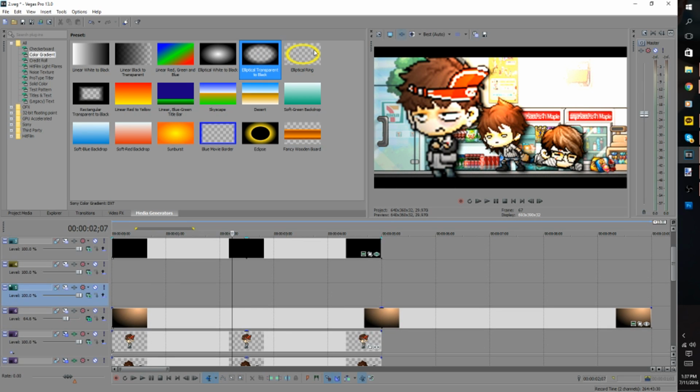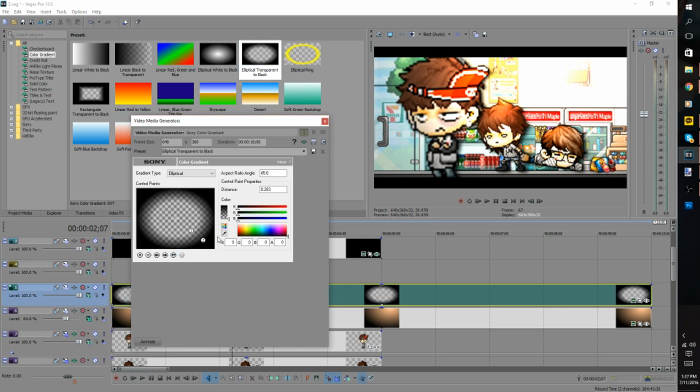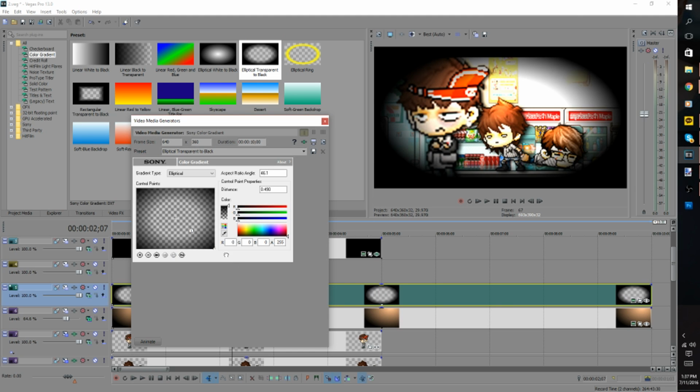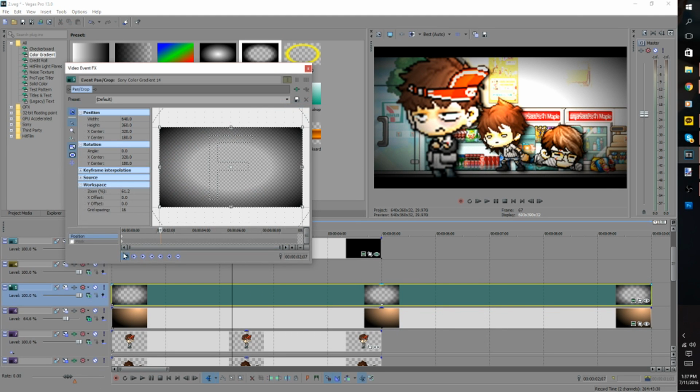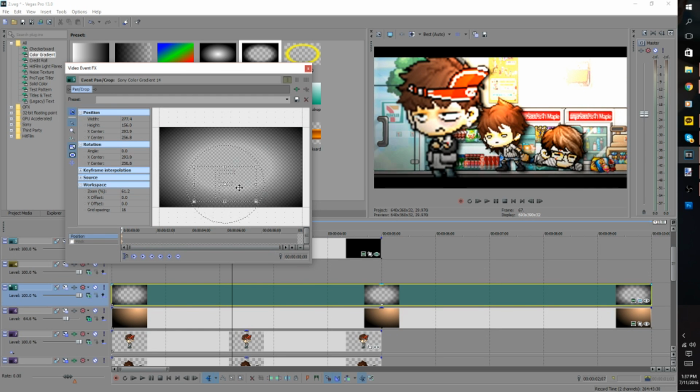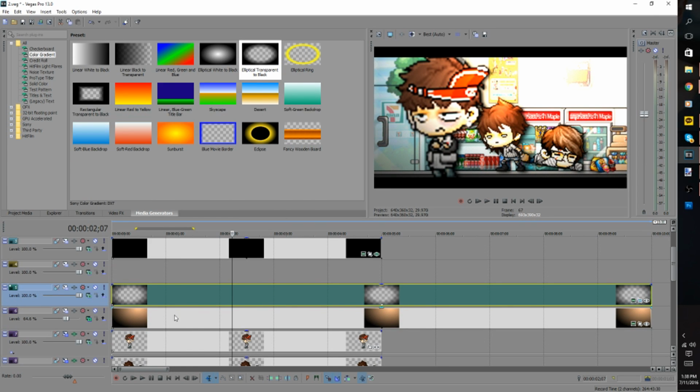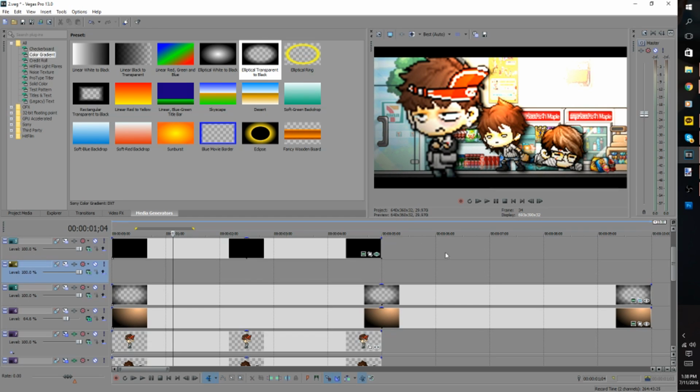And that's that. Then I take the elliptical transparent to black, and I drag this out. I go to pan crop, and I move this so it's dark on the edges. And that's pretty much how I do my lighting for that.